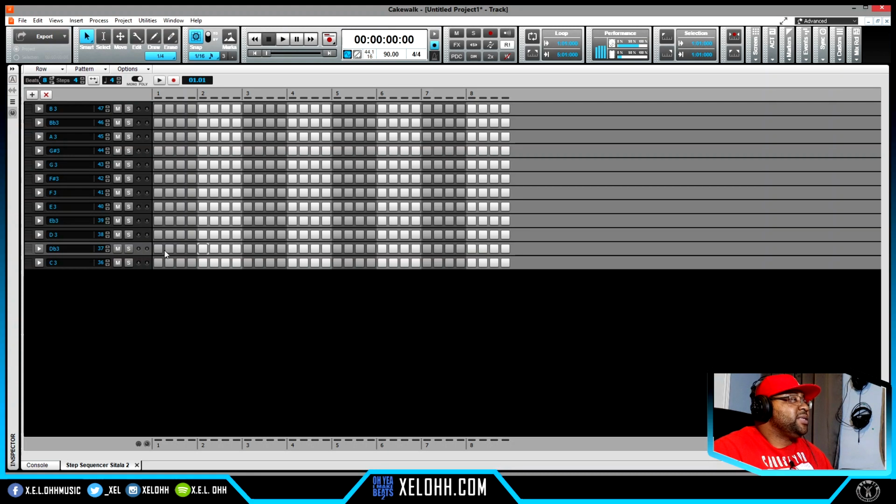And to add things in the step sequencer, you just click on it with your left mouse button. If you right click on it, it'll remove it. If you double click it, it'll do a flam. What a flam is, it'll do a quick hit that drummers do when they miss a step or anything like that. And we'll get into that in a minute as well.